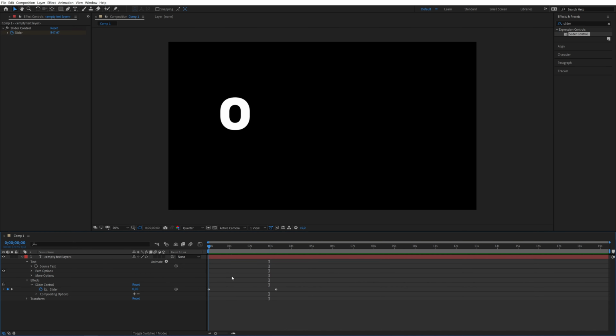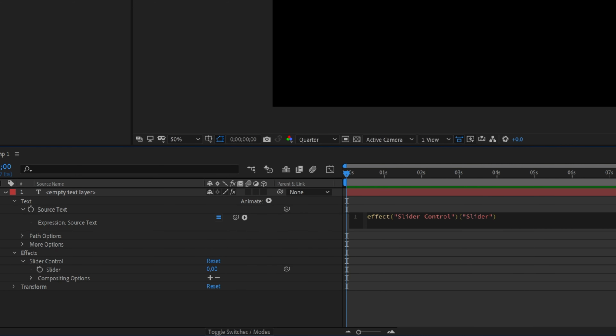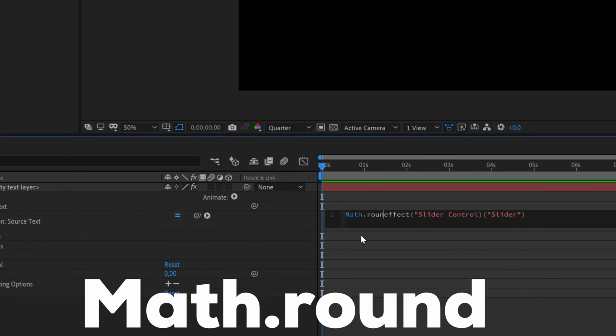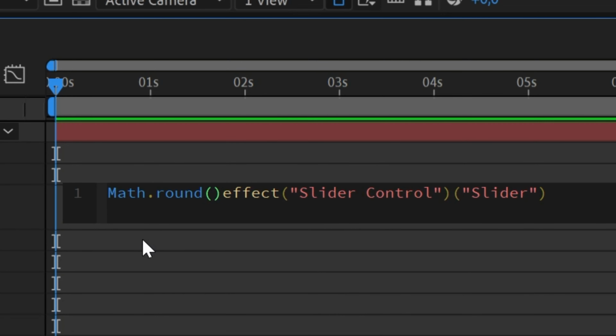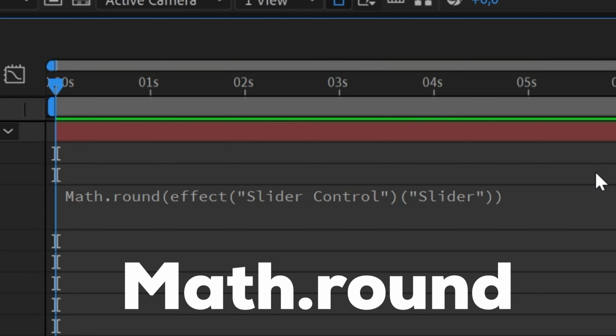So let's fix it. Expand the source text drop-down menu and at the very beginning write Math.round. Then put open parentheses. After Effects will probably put closed parentheses as well automatically, so just delete that and put it at the very end. And yes, capital M in Math is important.